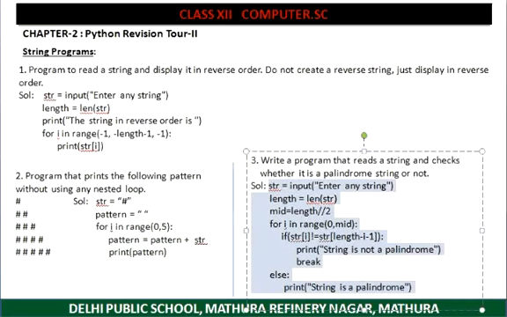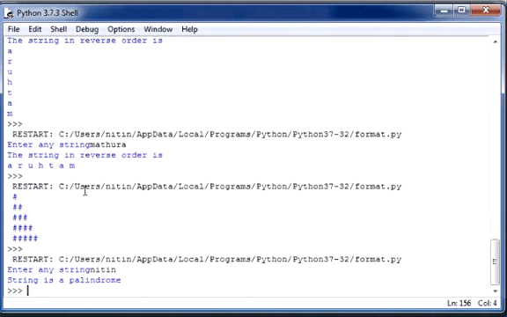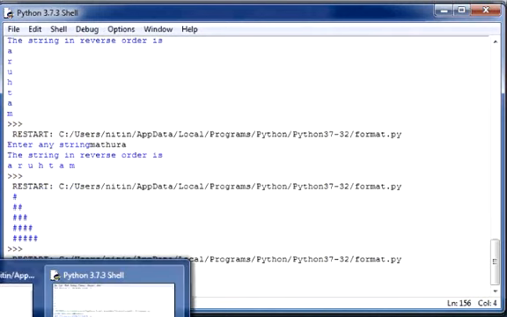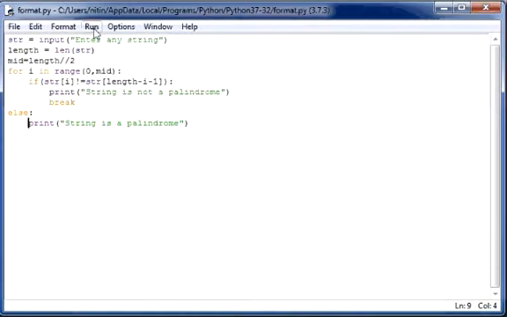Do the indentation, save this program. Now try to run this program. Enter any string, Nitin, it will print string is a palindrome. So the Nitin string is a palindrome. I am going to run this program again. Mathura, print string is not a palindrome.